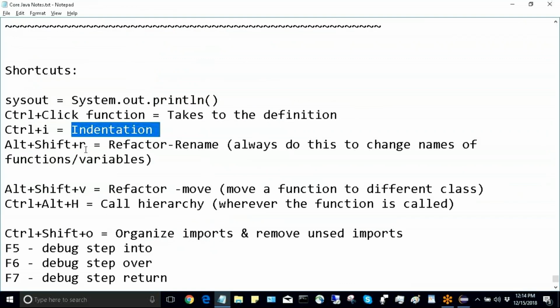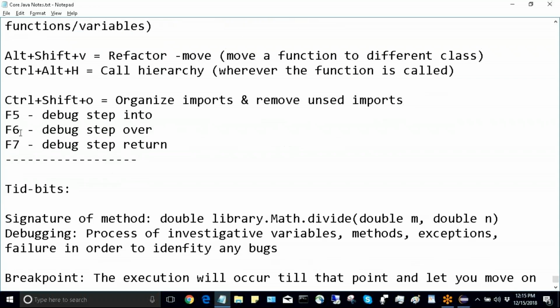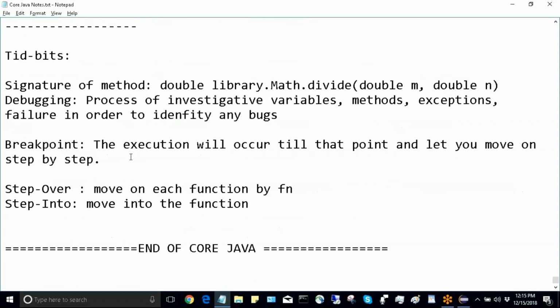And if you want to refactor, that means rename, but change all the names wherever it is called, use Alt Shift R, or you can also right click. So the shortcut is this. And you can move the function using Alt Shift P, and Control Alt H will show you wherever the function is called, call hierarchy. And these are the debugging shortcuts: F5, step into; F6, step over; F7, step return. And yeah, so these are some tidbits you can go over.